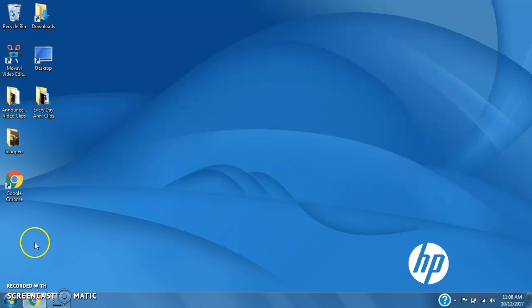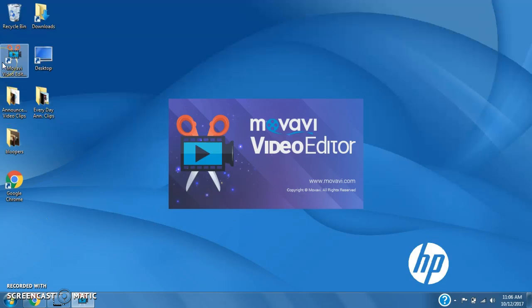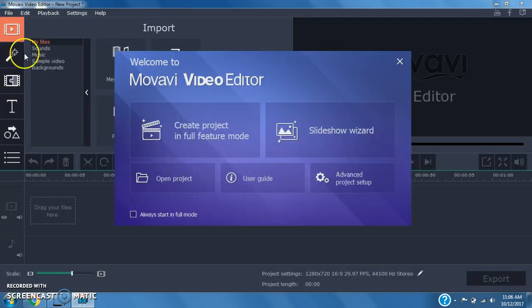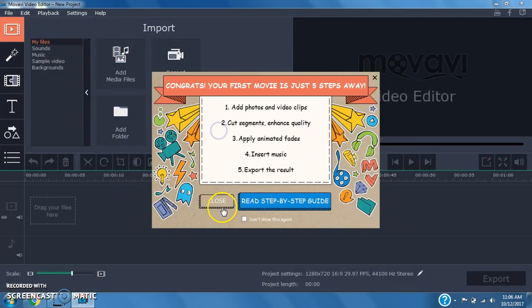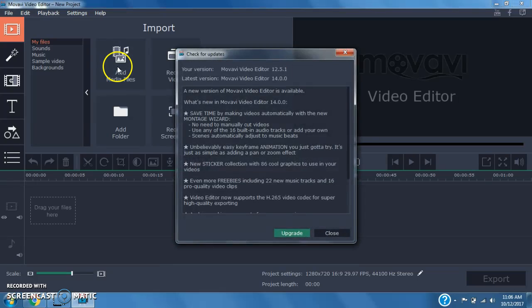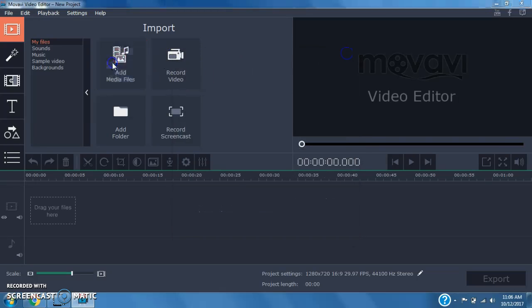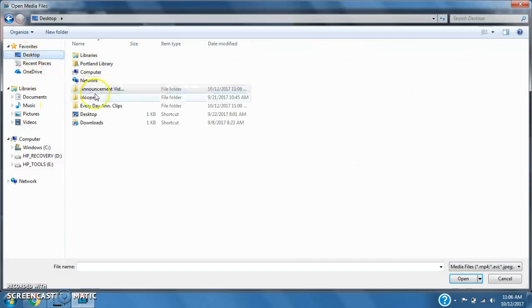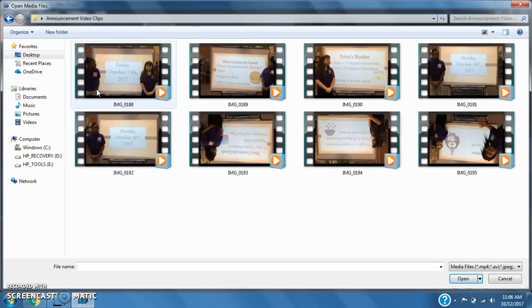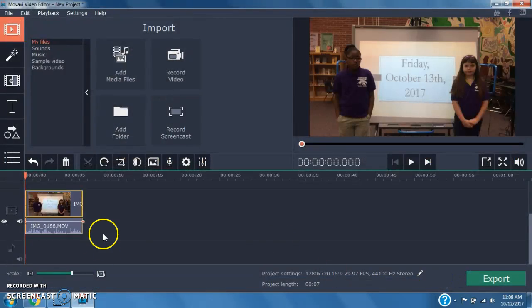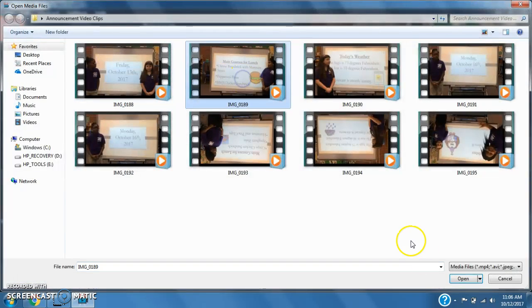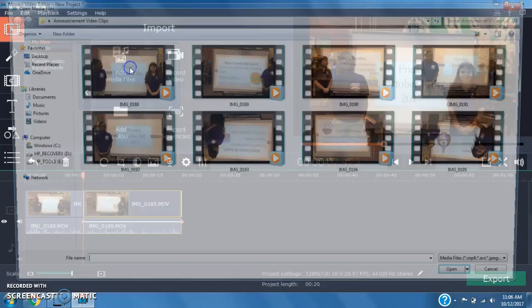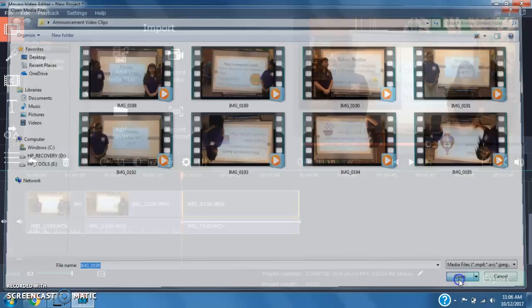So what I am going to do is open up the Movavi video editor. And when I do that, this is where I am going to create the video with all the clips together. I'm going to click Add Media Files, and I am going to go to the desktop and find the announcement video clips folder. Okay. I'm going to select the greeting. I'm going to dump it in there. Then I am going to select the lunch, and I'm going to dump it in there. And then I'm going to select the weather and dump it in there.